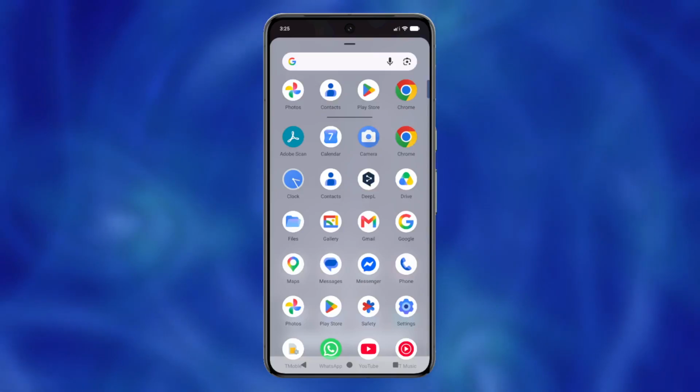Hey everyone, today I'm going to show you how to fix Adobe Scan login problems on your Android device. Without any further ado, let's get started.